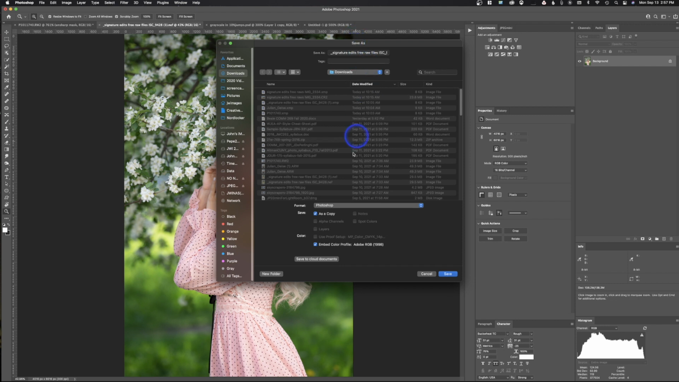If you're new to Photoshop, you do need As a Copy ticked now. And if you want to save something other than a Photoshop file, like a JPEG, you have to do the Save As a Copy. But in my case, I'm just going to do the Save As. That's going to allow me to select Photoshop. And I would save this as a toned but unsharpened image.